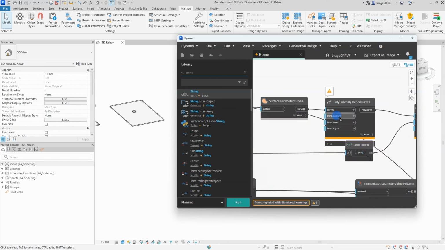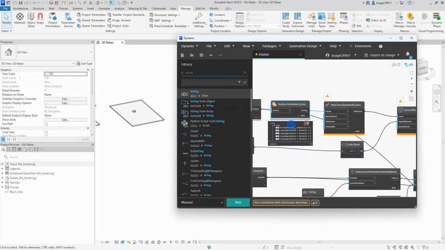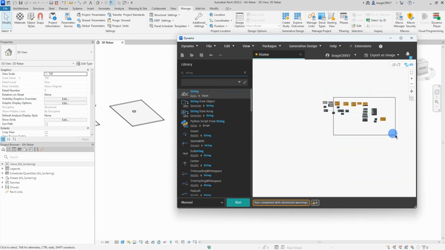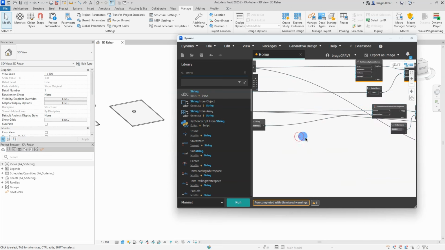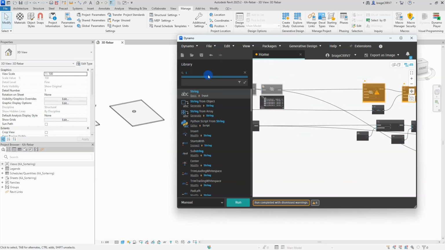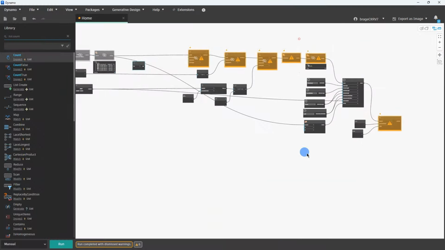So, this script will not work when there is a hole in the slab. We'll get an error message in the PolyCurve.ByJoinedCurves node because the curves do not form a closed loop. The task at hand is to remove the curves that are forming the hole from the list. I bet there are several ways to solve this, but this is my way. If you have a better solution, please write a comment about it.